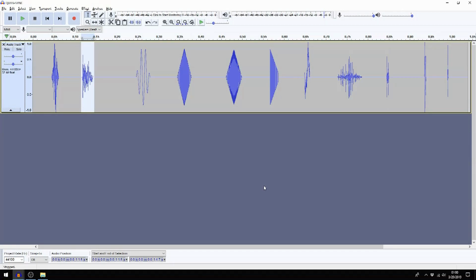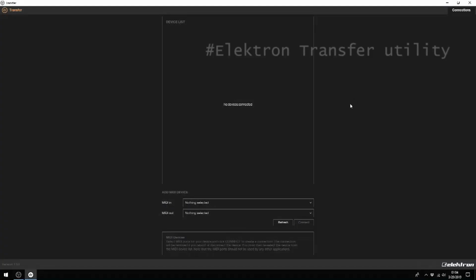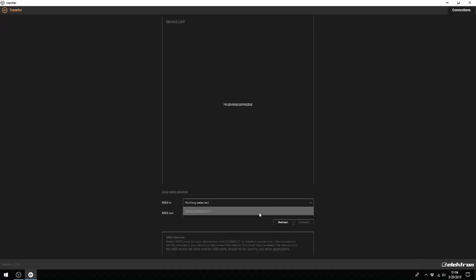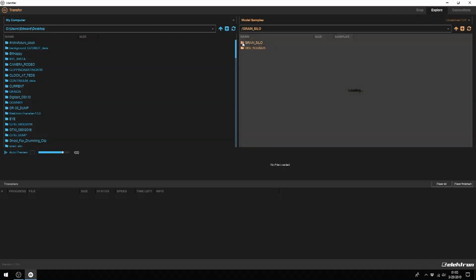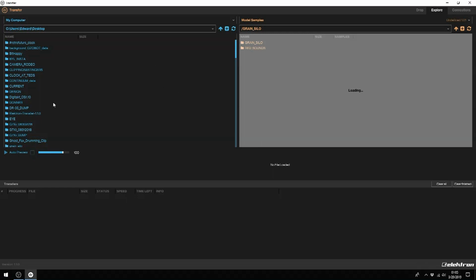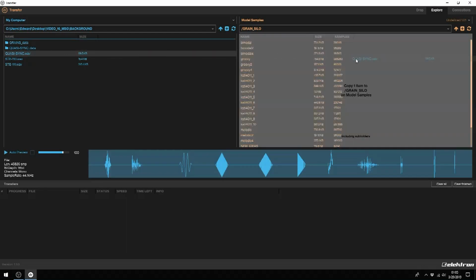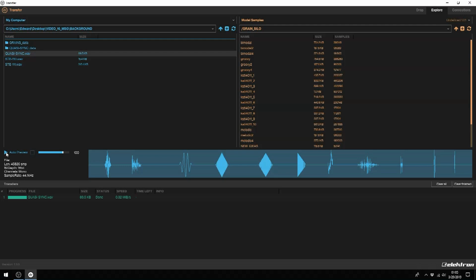We're going to use the Transfer software from Elektron to put this sample onto the Model:Samples device. This is the Elektron Transfer utility for a variety of their devices. First, make sure you have selected your device down here, and then you connect it. I like to go to the Explore tab. I've got a folder on the Model:Samples called Grain Silo, which is appropriate for what we're doing. This is on the computer, and you just drag it from one to the other, and you can see it down here. You can even play it. Okay, so that's it. We've transferred the sample to the device. We haven't had to worry about an audio interface because it's just a direct data transfer, and now we can leave the computer and go work with the Model:Samples directly.